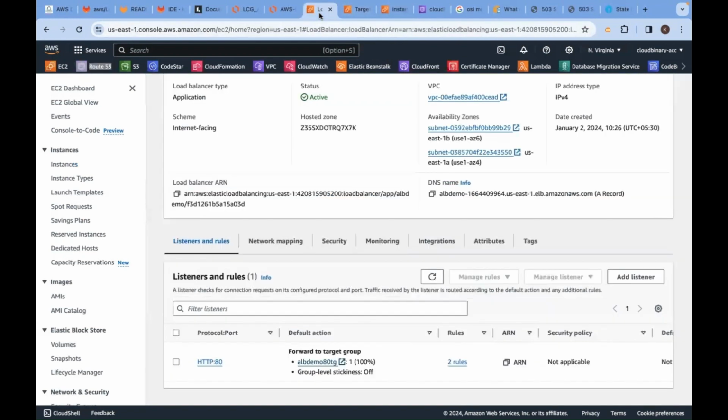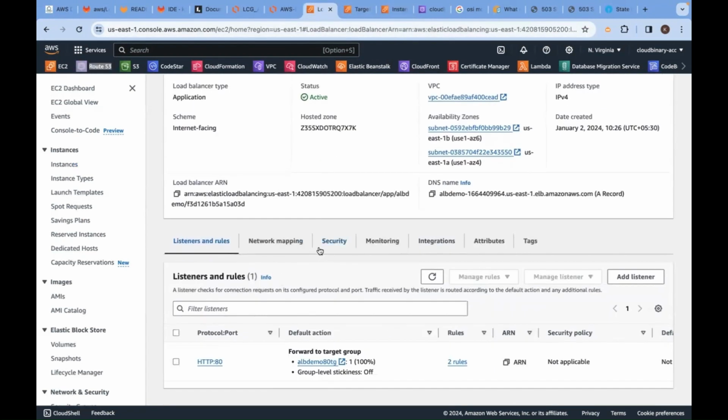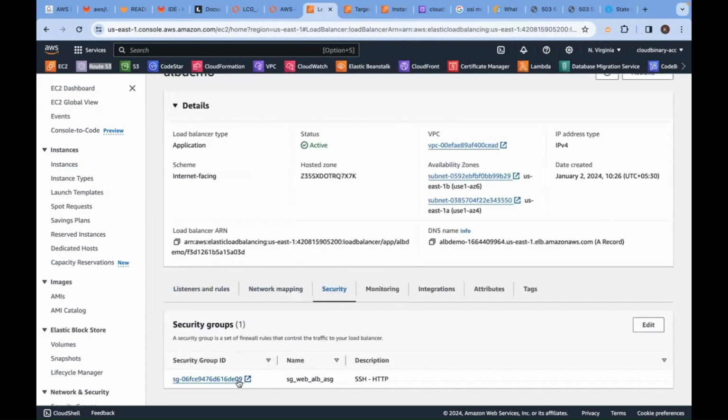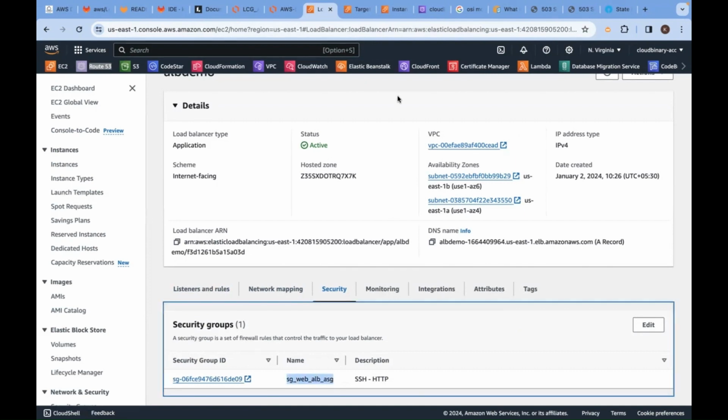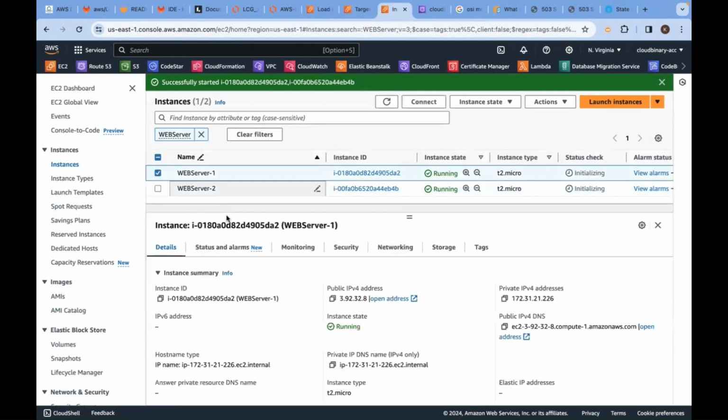Let's go to the load balancer first. This is our load balancer. This load balancer has a security group. This is a security group. Go to the instances. First, go to this instance one.